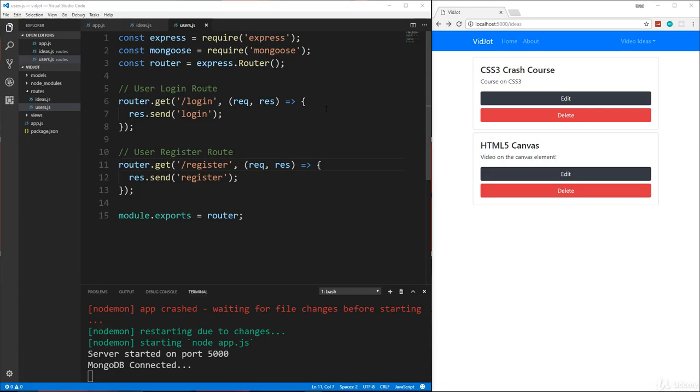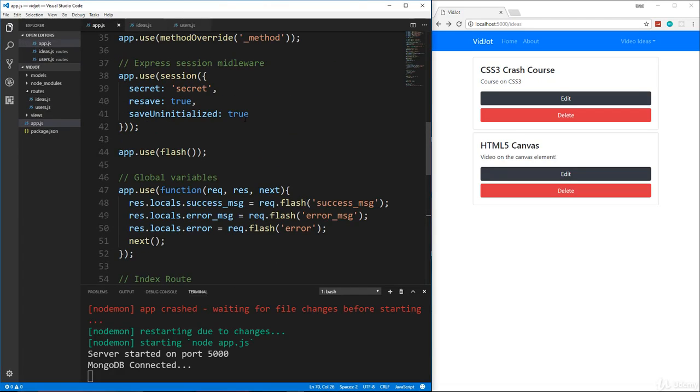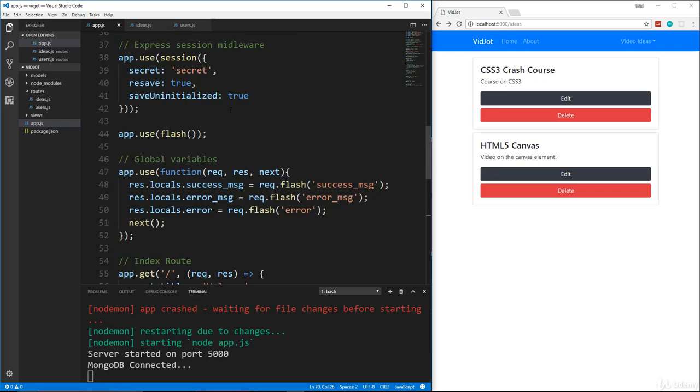Alright guys, in the last video we went ahead and created our route files so that we don't have an app.js file full of all those routes. So what I want to do now is create our forms, our login form, our registration form, and also add them to the nav bar.